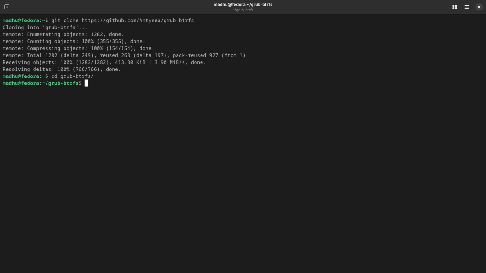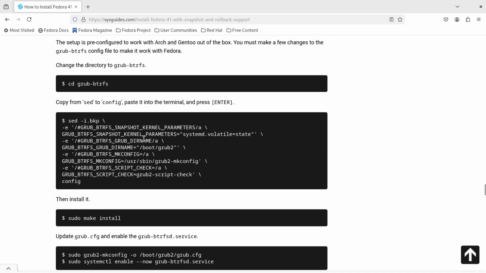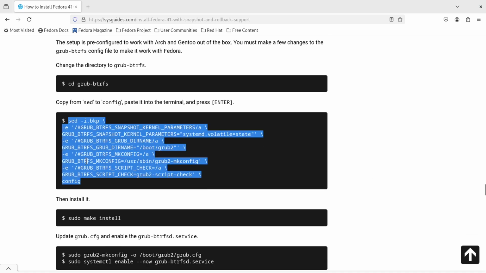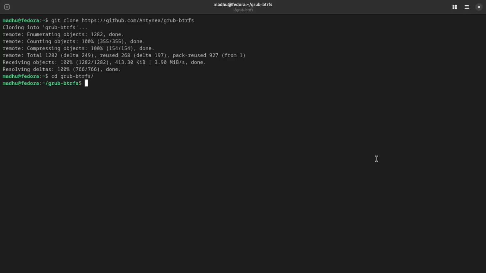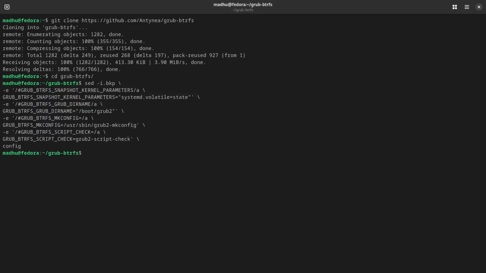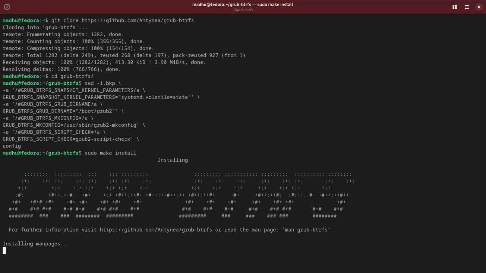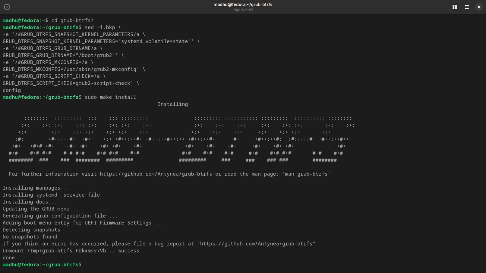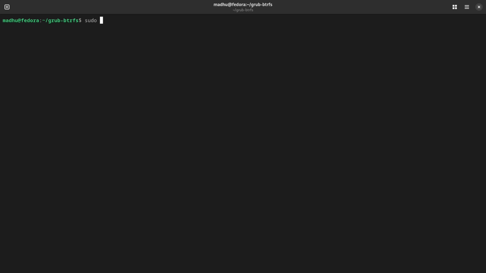The setup is pre-configured to work with Arch and Gentoo Linux out of the box. You must make a few changes to the Grub-Btrfs config file to make it work with Fedora. Go to the web page, copy from sed to config, paste it into the terminal and press enter, and then install it. Update the grub.cfg file.